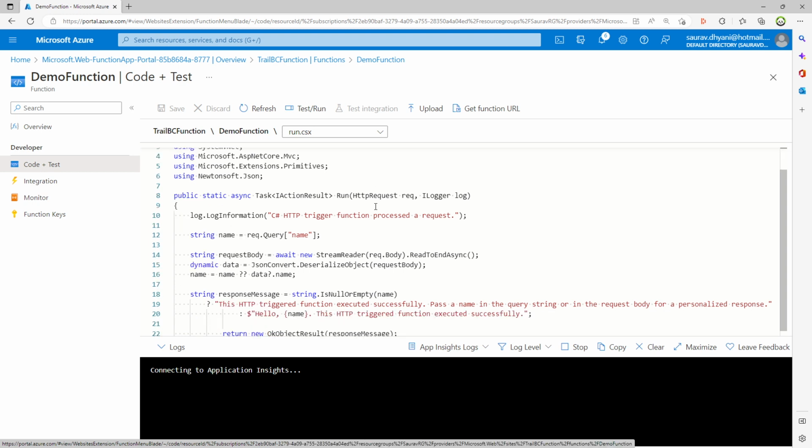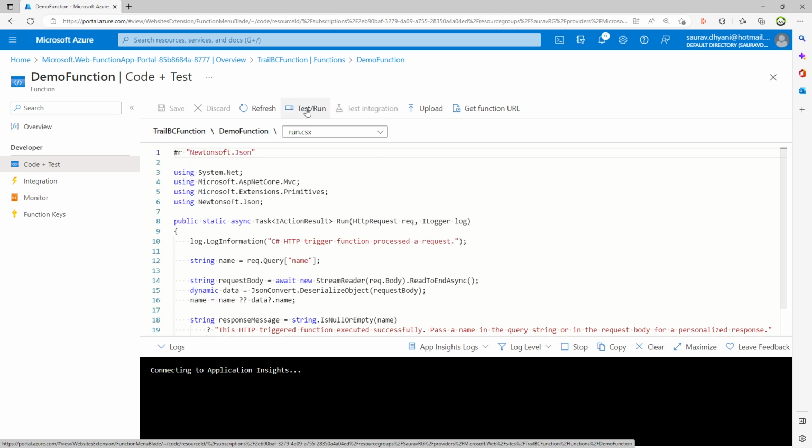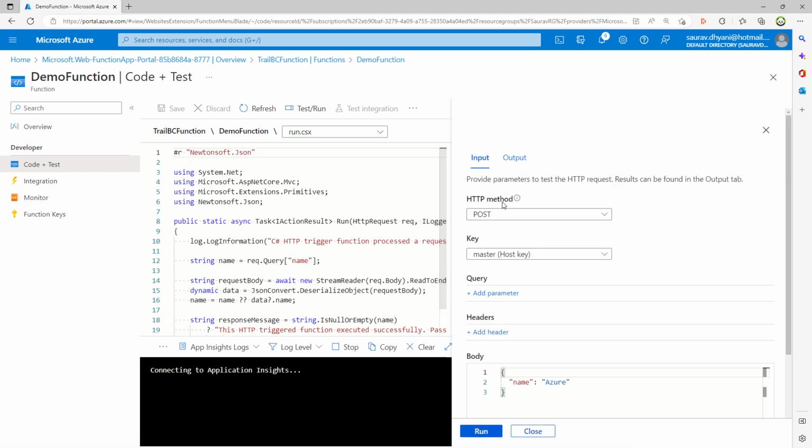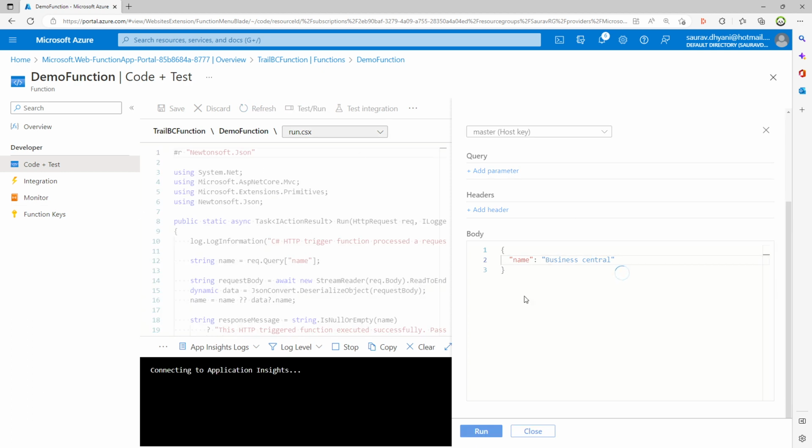Now, what it does, it's a complete dev environment where you can choose the programming language that you're writing in, and you can write your code, but then you can also test it. So I'll do a test. It's a post method that you're going to call, and my parameters in the body would be, let's say, name, business center. If I run this, if this code is correct, it'll return me some response out of it, and let's see what that looks like.